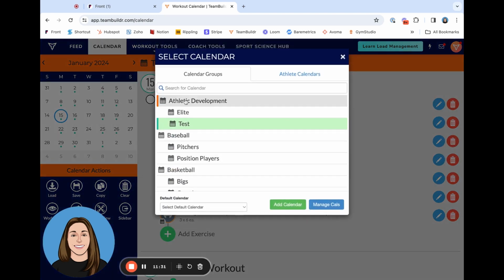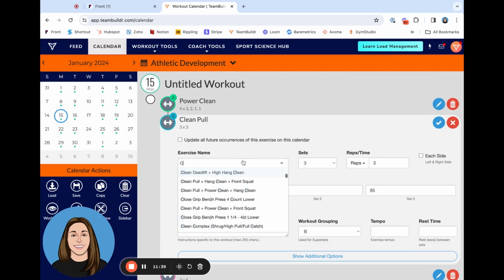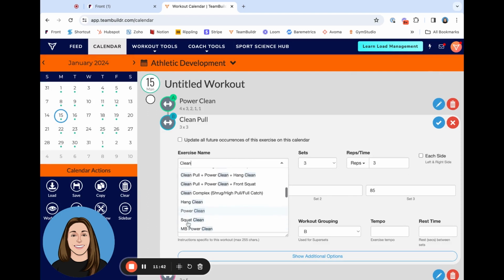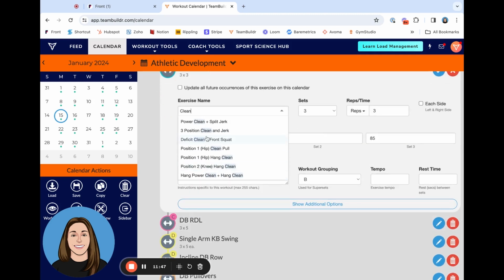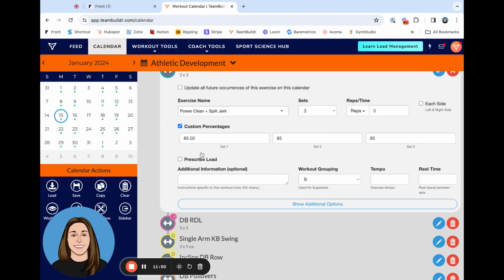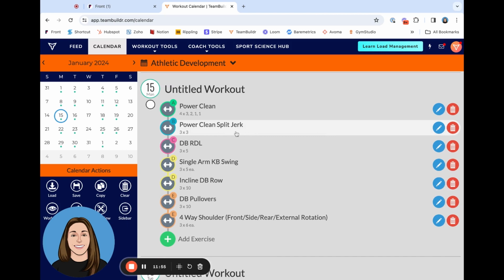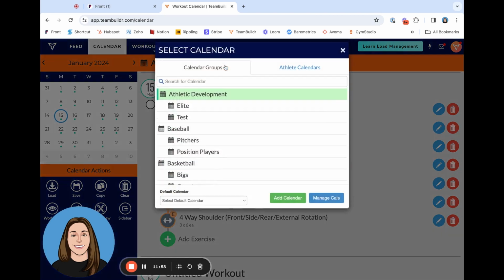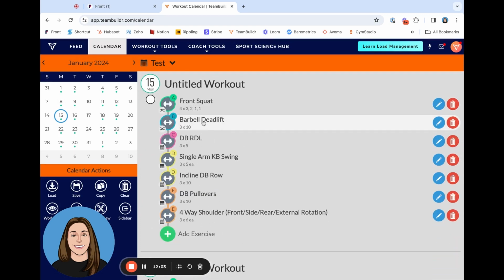Now, if we jump back to the parent calendar, and let's say we're going to change this clean pull to an actual clean, all right, well, let's say we're going to do a power clean plus split jerk, and we select the checkbox. So now on our parent calendar, we have a power clean split jerk. But if we go back to our sub calendar, we still have our barbell deadlift. And remember, that's now being shown through this icon right here.